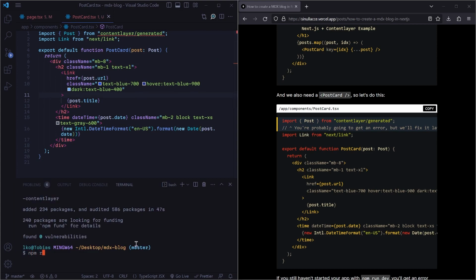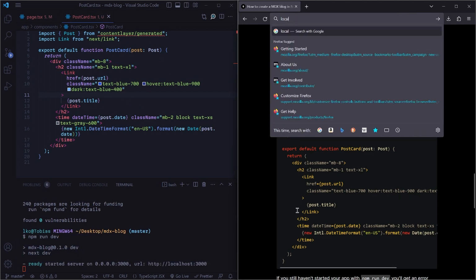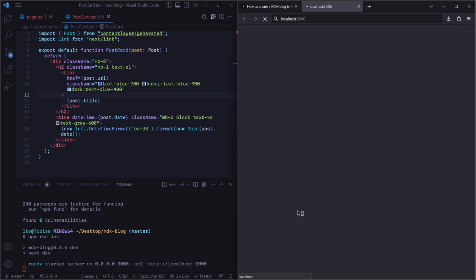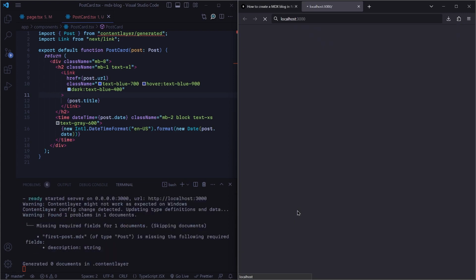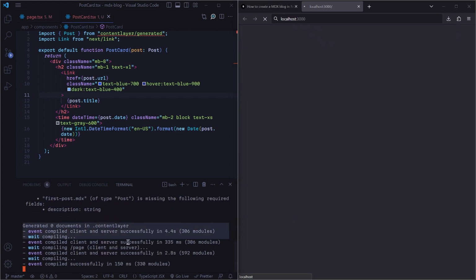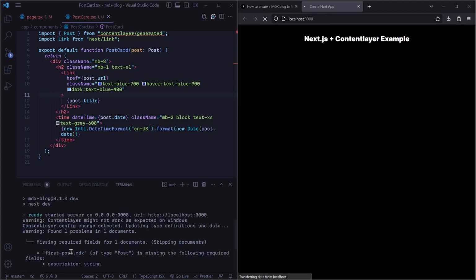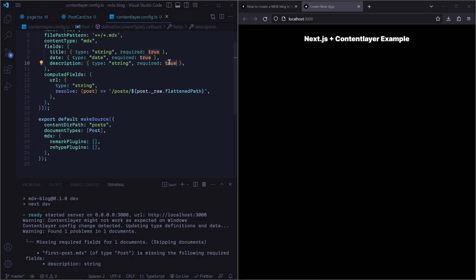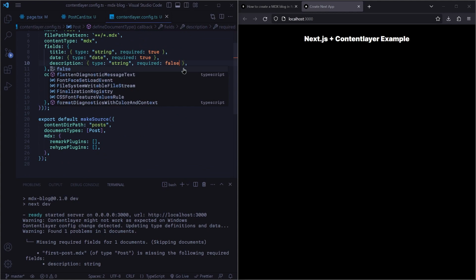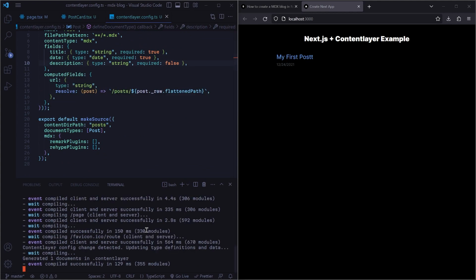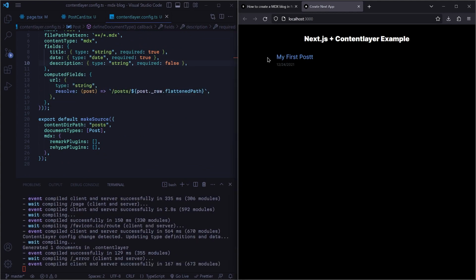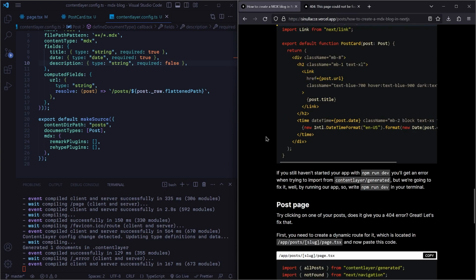Unleash the command npm run dev, and witness as it generates the fabled Contentlayer folder. But lo, an error rises. As I deem it unworthy to include a description, I shall declare it as not required, and thus all shall be well. Of course, we have yet to craft a page for the individual post, so a 404 error shall plague our path. Fear not.